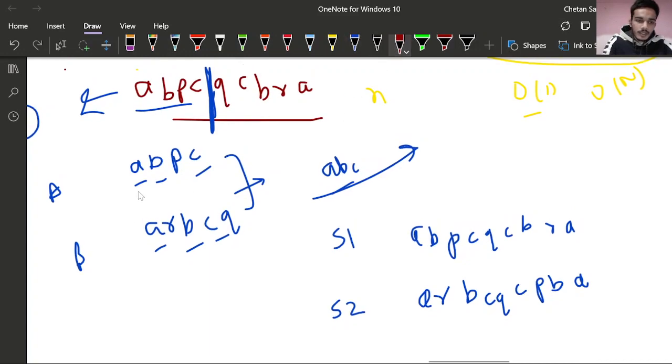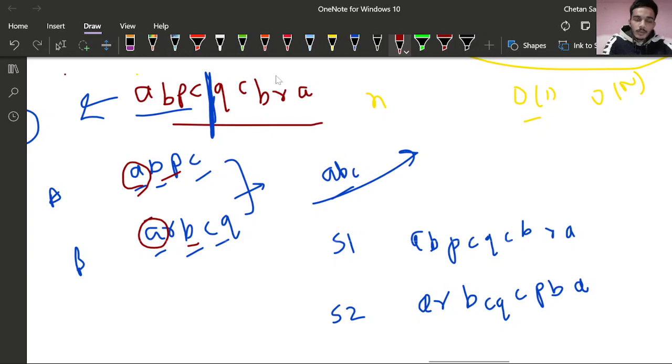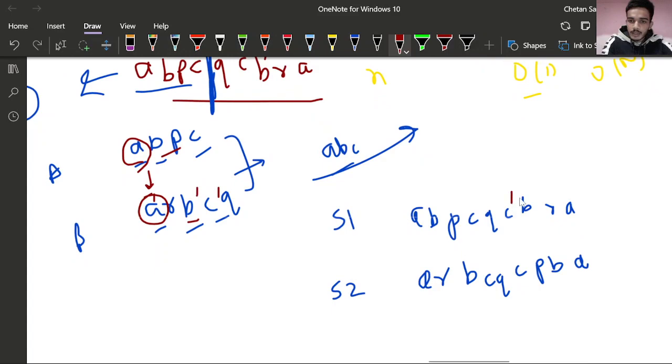Here we see that this A is relating with this, B is relating with this. To make it clearer, let me mark it with a dash. So A is relating with A dash, B with B dash, and C with C dash. And we make it like this here also. So this will be something like this.